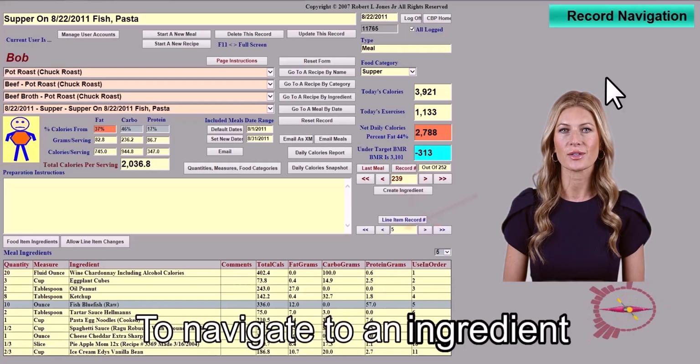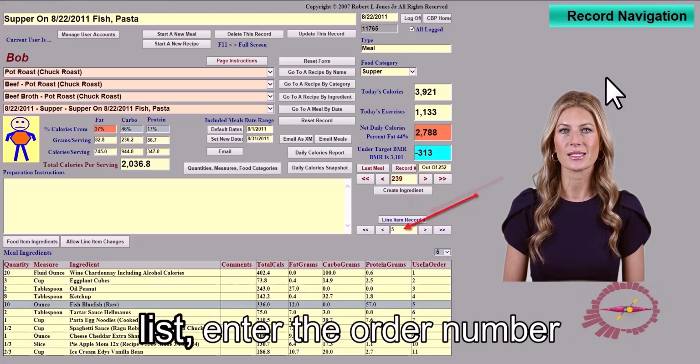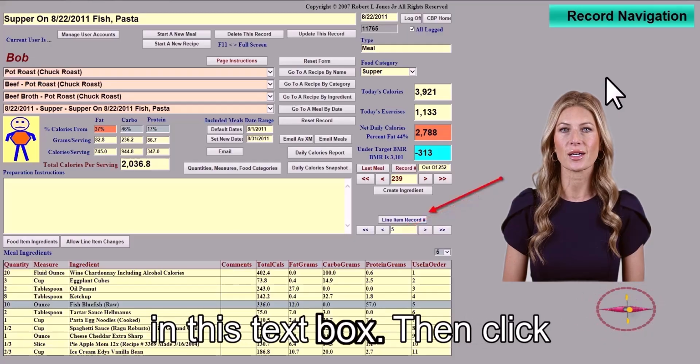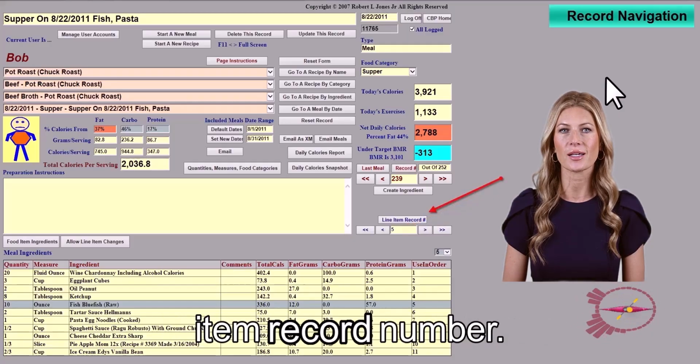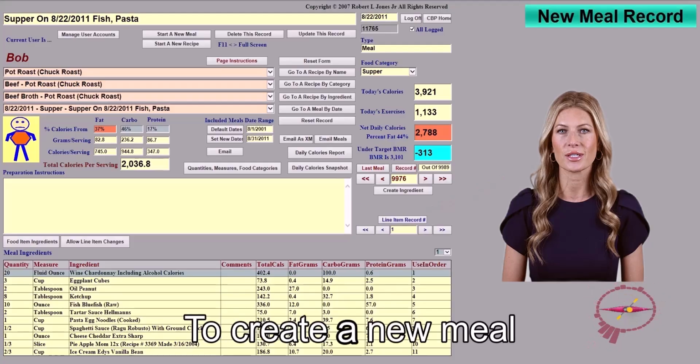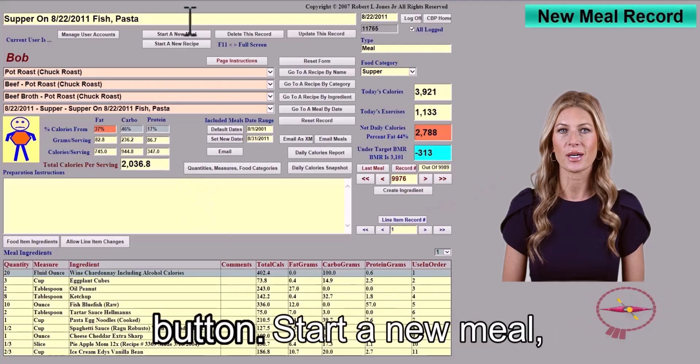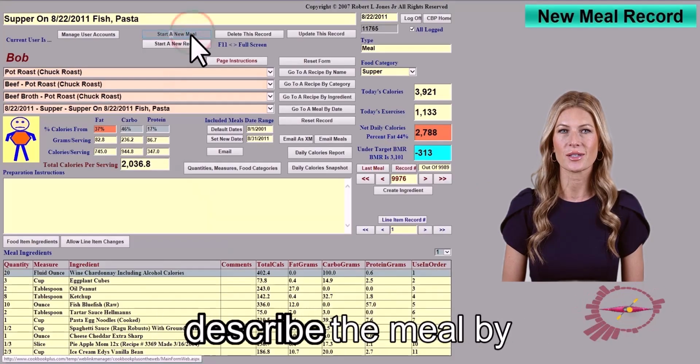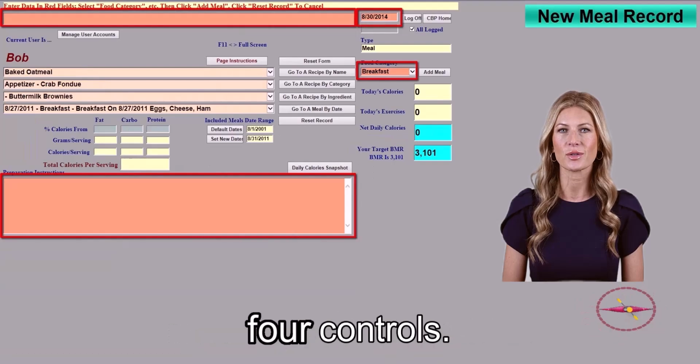To navigate to an ingredient based on this order in the list, enter the order number in this text box, then click the command button line item record number. To create a new meal record, click the command button. Start a new meal. Describe the meal by entering values in these 4 controls.